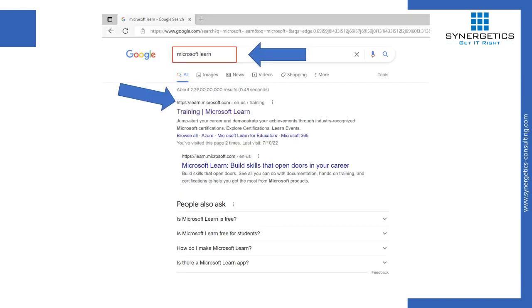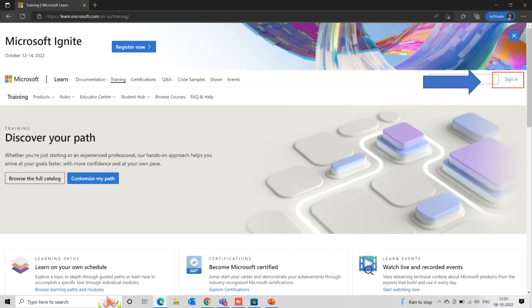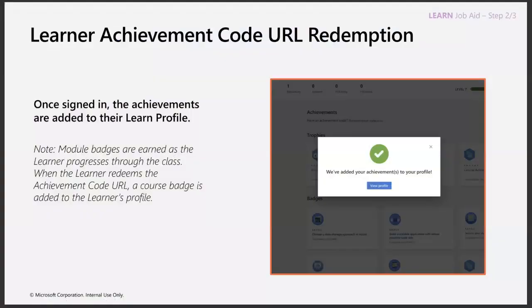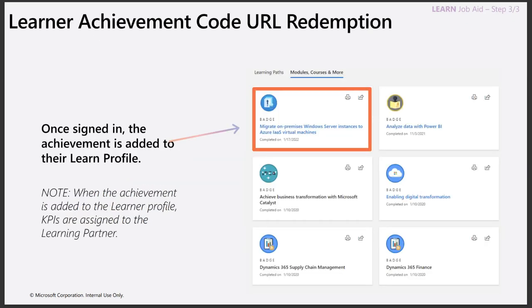For the badge activation, you have to create your Learn profile. You have to go to Microsoft Learn, click on the first link which you will get, and sign in to create your profile. After that, in a new tab, you have to click the URL which has been mentioned in the chat box. Once you click the badge URL, you will get a pop-up to get the badge redeemed. Click on that redeem button and the badge will reflect on your profile. Under the achievements, you will get your badge with modules and courses related to the topic.